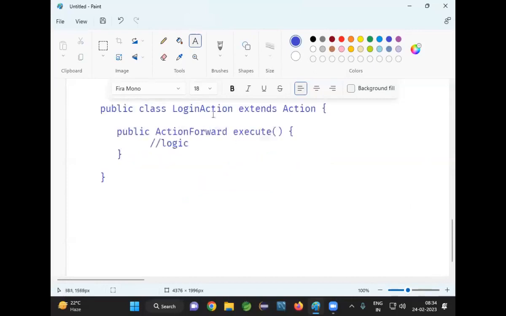There is a class called what? LoginAction. What I'm writing here is extends Action. Here I'm writing one class, and what is my class doing now? My class is extending this Action class. It is extending this Action class. Actually, this is from the Struts framework. Assume that it is from the Struts framework.